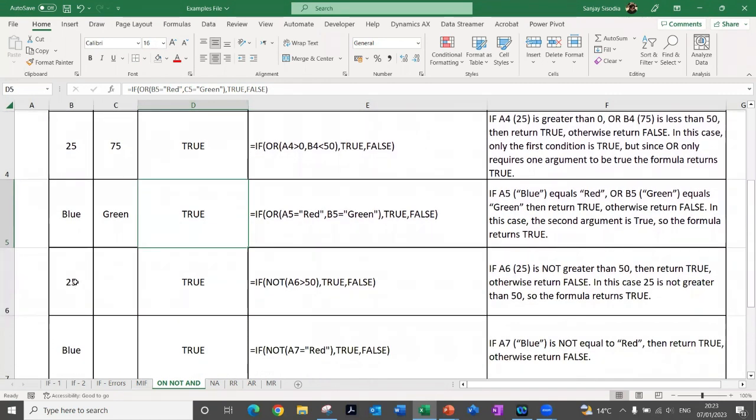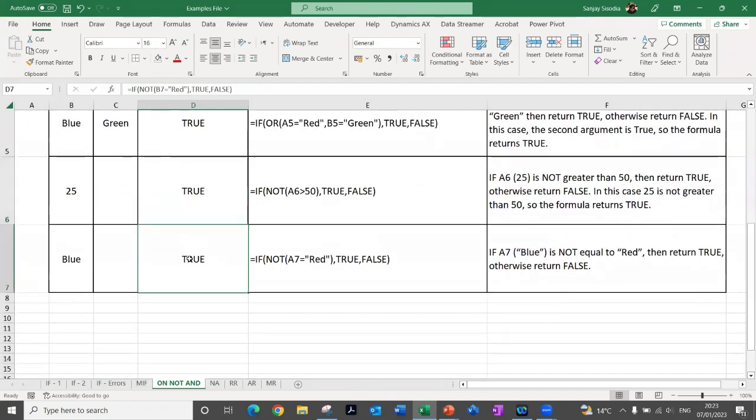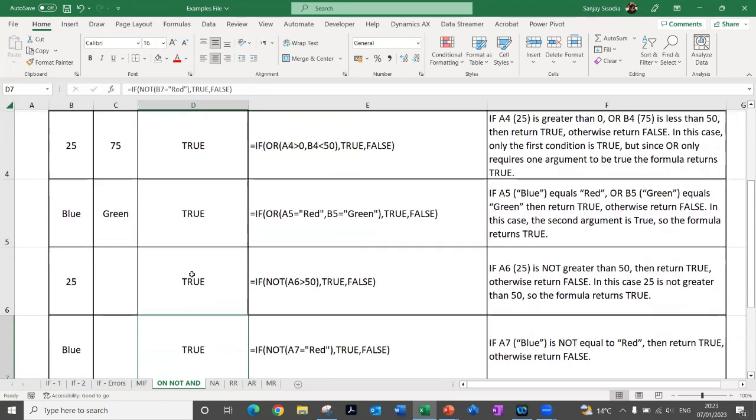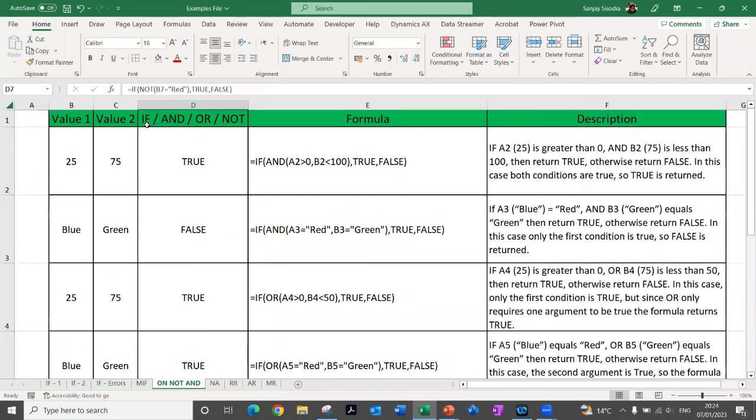With NOT, as we discussed, there will be only one condition. So with IF NOT, we are saying if the value in B6 is less than 50, then TRUE. Obviously the value in B6 is 25, which is less than 50, so it is showing us TRUE. And here with NOT, that means if the value in A7 is not equal to red, then TRUE. So it is giving us the value as TRUE. This is how we can use IF with AND, OR, and NOT.